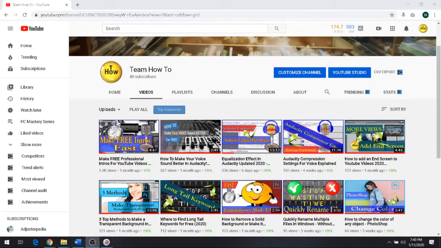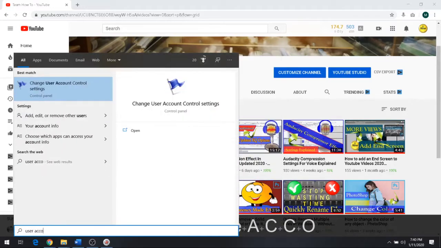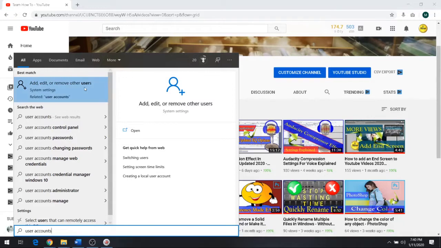The first thing we're going to need to do is get to the User Accounts section of the Windows settings. The easiest way I know how to do that is to hit the Windows key on your keyboard and then start typing User Accounts, U-S-E-R space A-C-C-O-U-N-T-S. Now the first thing you can see that pops up here on top, at least in my case, is Add, Edit, or Remove Other Users. That's the correct option to pick.